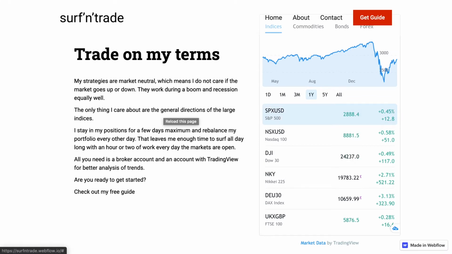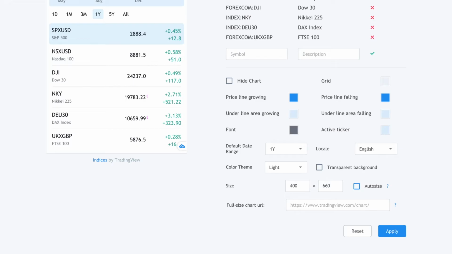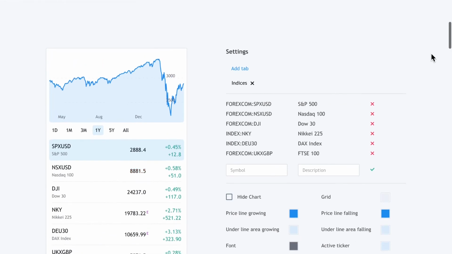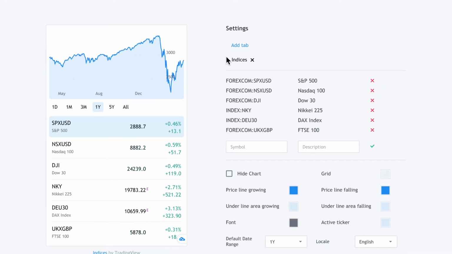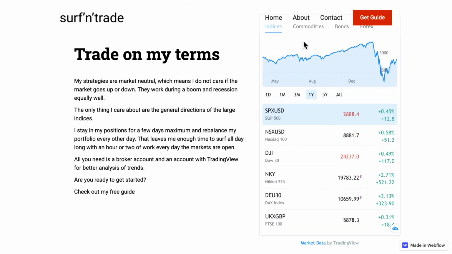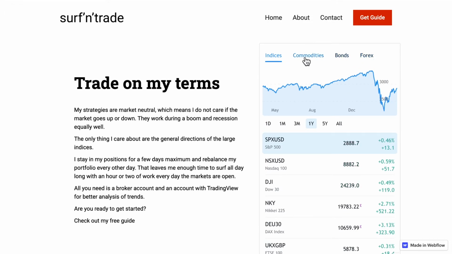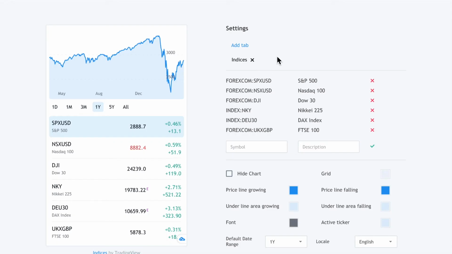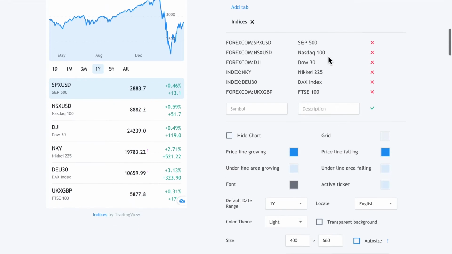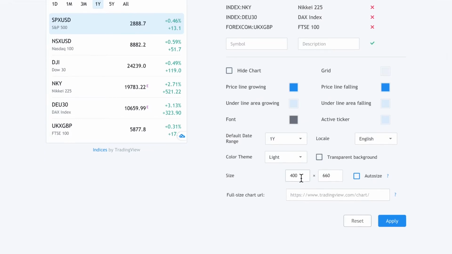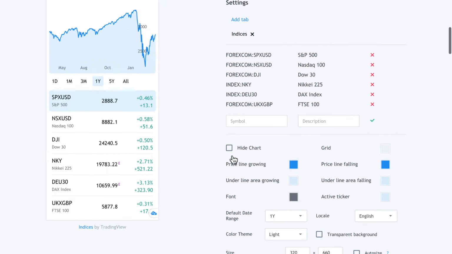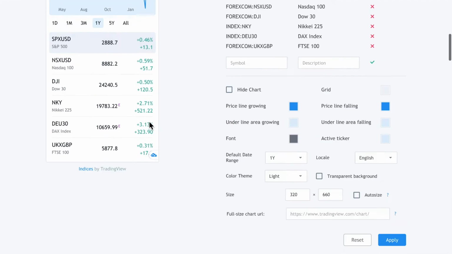Let's change that. In order to change that, I'm going to go back to TradingView. First of all, I've already removed these three links, commodities, bonds, forex. You can do that in these tab settings. The other thing I want to do is change the size, and I'm going to reduce it slightly to make it 320 pixels wide. And let's apply these changes so it looks a bit more narrow.